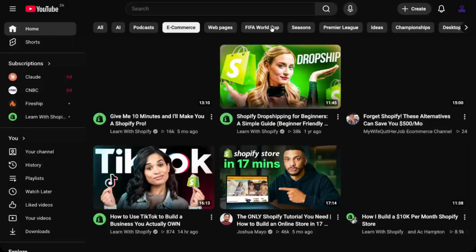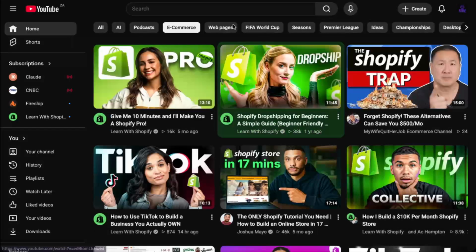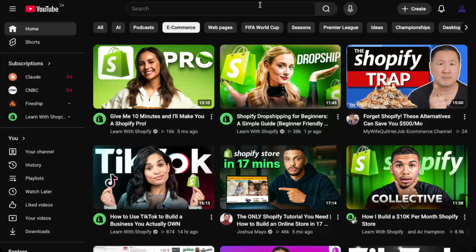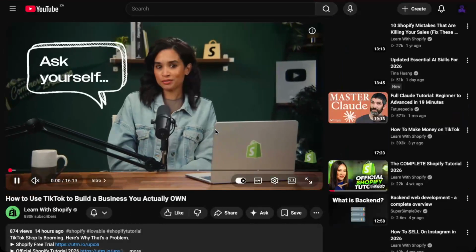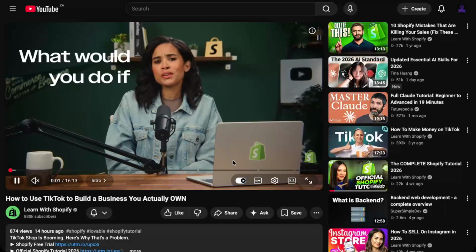Next, find and click on the video you want to watch. You can choose a video from your homepage recommendations, search for a specific video using the search bar at the top, or open one from your subscriptions. Once you've found the video, click on the thumbnail so it opens in the video player.